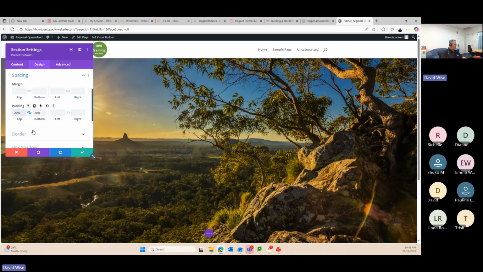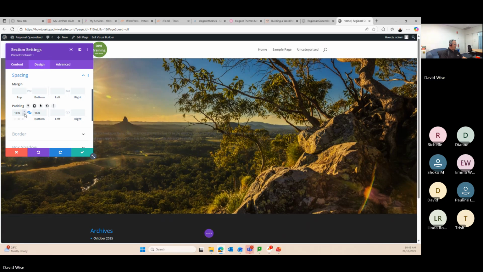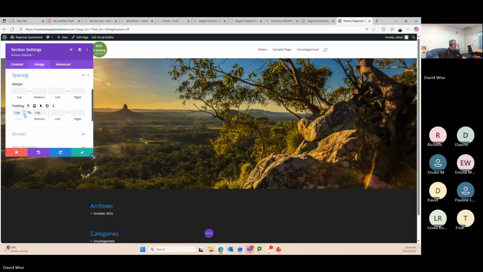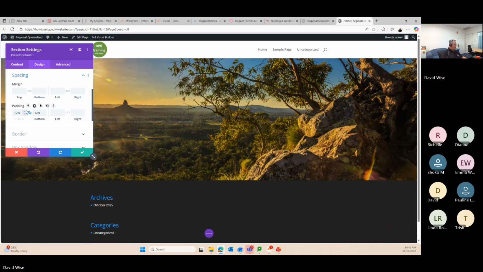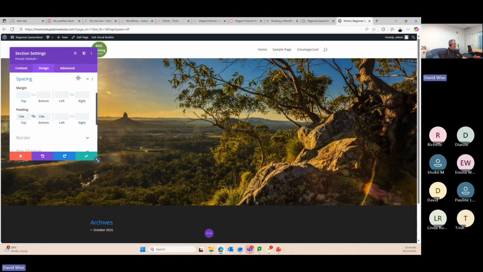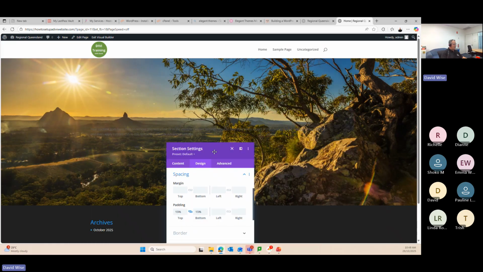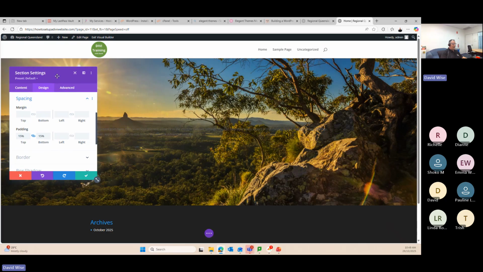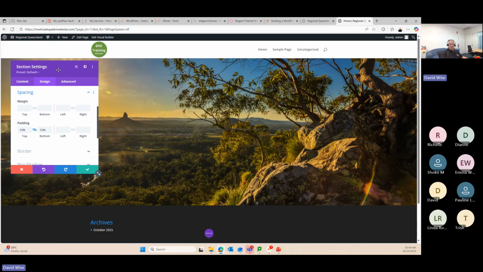So I'm just going to walk that back a bit to about probably 15 or 12%. You can see as I click down, both top and bottom are changing. All right, so I'm just going to leave that at 15 at the moment. So you can see there, I've got a nice picture of the sunrise and the Glasshouse Mountains there as what we call the hero image that people see when they first jump on the website.